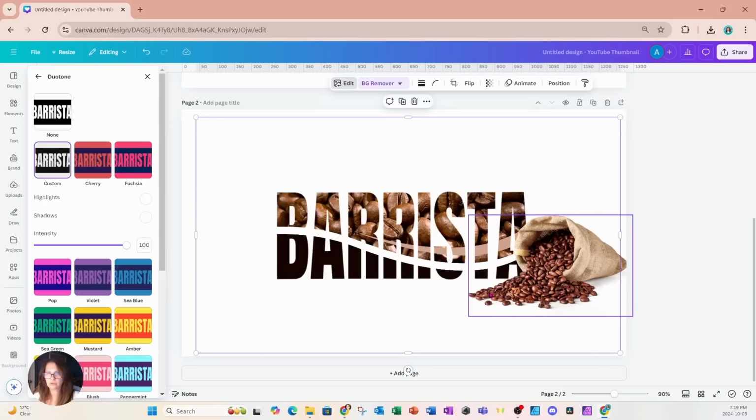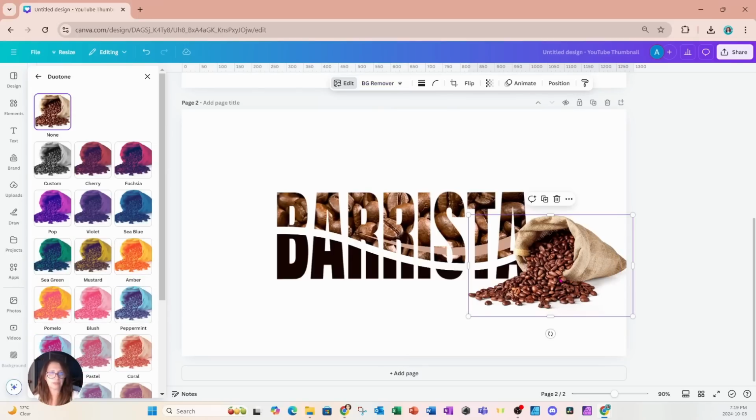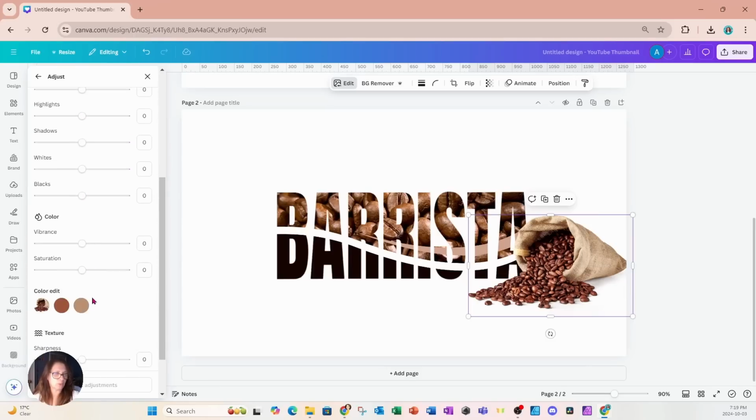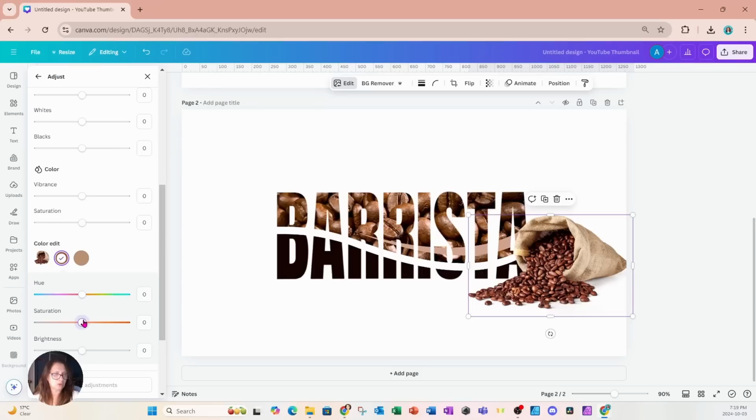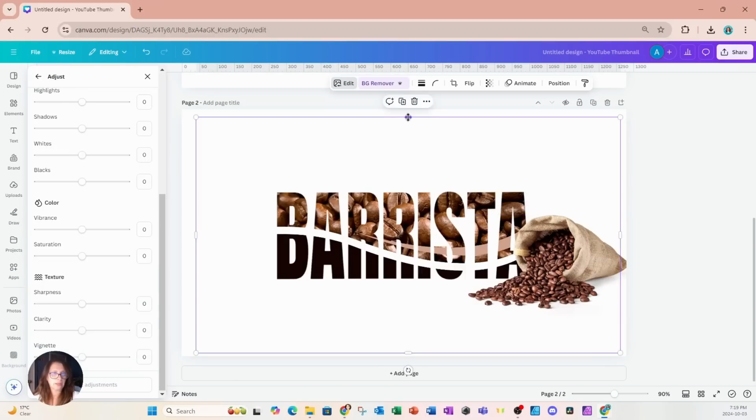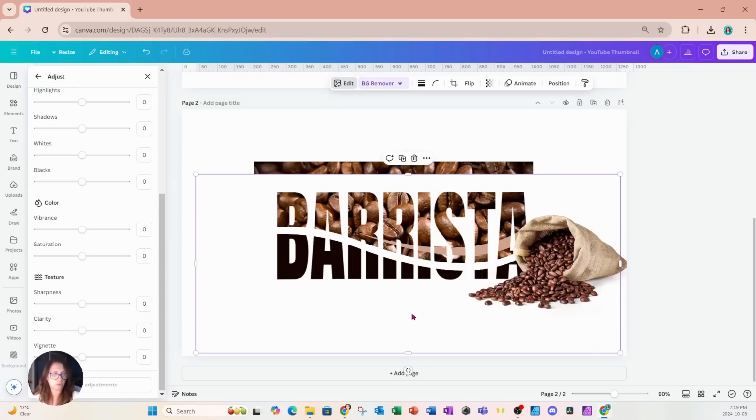Now, if you notice just for a little second, the coffee beans here and the coffee beans in behind Barista, they aren't exactly the same color, and that's really bothering me. So I'm going to grab these coffee beans right here, and I'm going to go back out to adjust, and I'm going to scroll all the way down to this color right here, which is that lighter brown, and I'm going to turn down the saturation a little bit so that it's a little bit more brown, matching with the coffee beans. And I'm going to now just crop this a little bit.